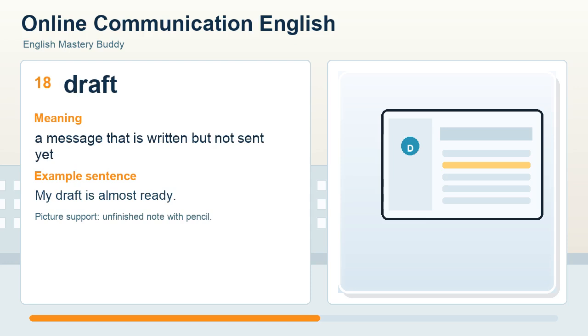Number 18. Draft. Draft means a message that is written but not sent yet. Example, my draft is almost ready. Look at the picture. You can see an unfinished note with pencil. Say it after me. Draft. Again, draft. Now repeat the sentence. My draft is almost ready.